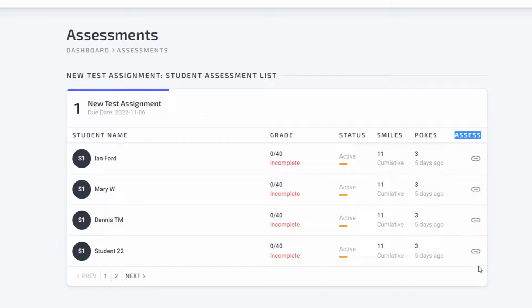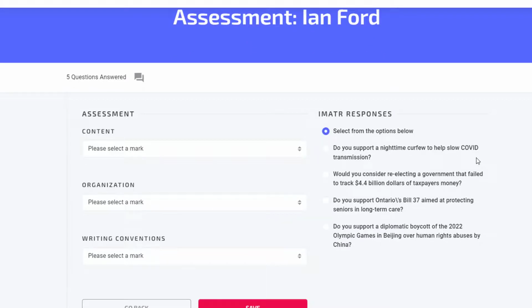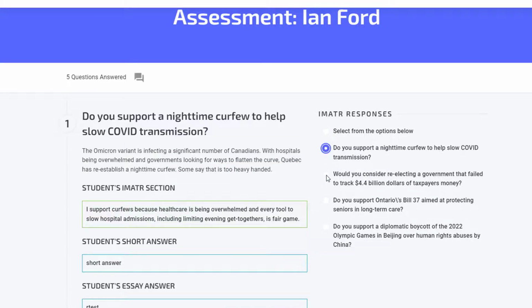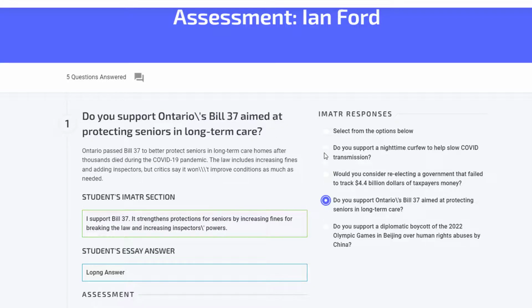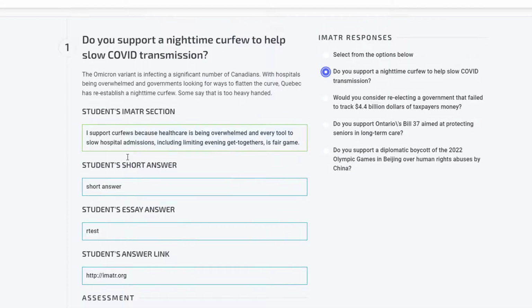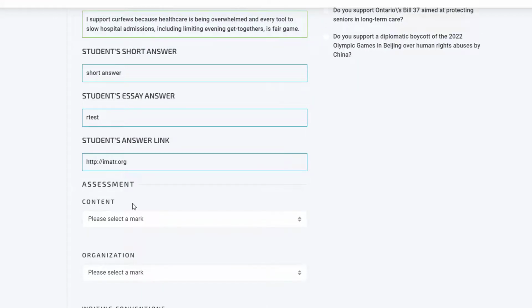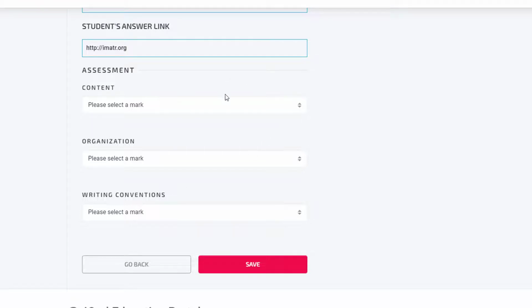The iMatr responses on the right are a list of the IQs that the student has responded to. There is an option to select each IQ. The left panel will then provide the IQ and the description of the IQ and the corresponding answer that the student has selected. Students may also be required to provide additional responses to their IQ. They will be displayed as well. And finally, below that, there is an assessment section where students' marks for the assessment can be filled in by the teacher.